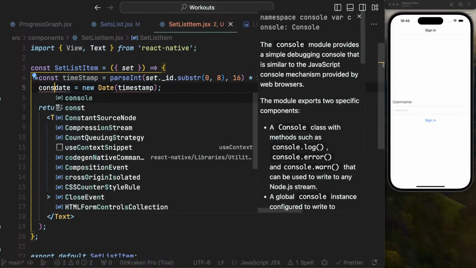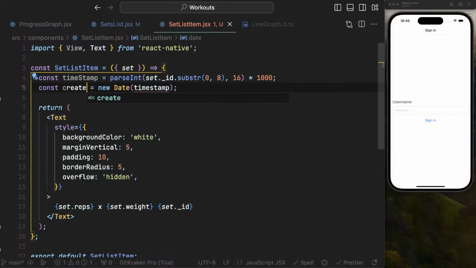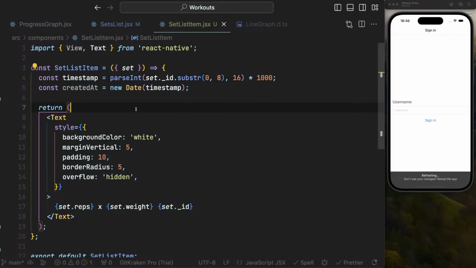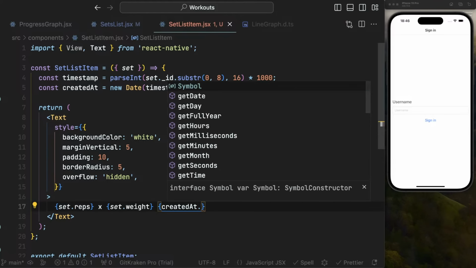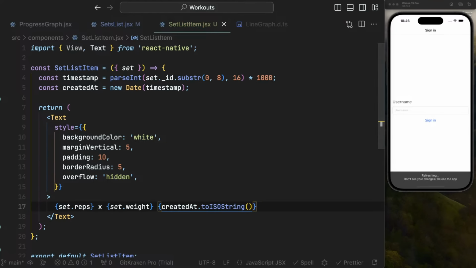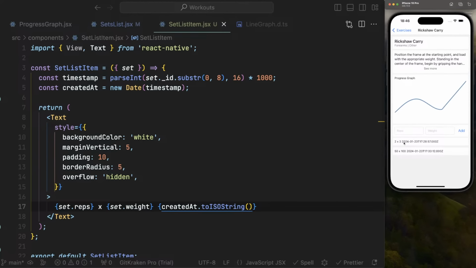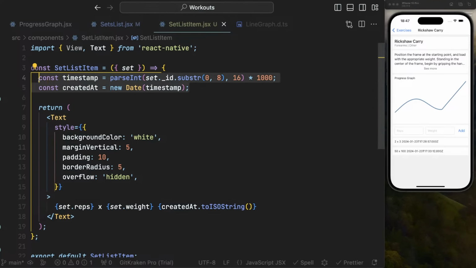And then const createdAt is going to be new Date, and timestamp like this. So let's see what do we have here in the createdAt.toISOString. Sign in. If I go here, we see that this one was created 2024-01-23 at 17:28, 17:33. It works. It actually has the date parsed from the timestamp.